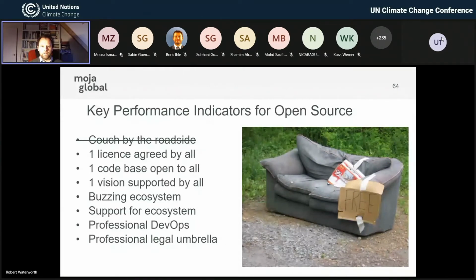The key performance criteria is we have one license agreed by all. As noted, that's an MPL2 license. We have the one code base. We have one vision, and that one vision is driven through our strategy board, our management boards, and our technical steering committees. We have a buzzing ecosystem. By that, we mean there's a lot of people interested, and there's more people becoming interested, and there's lots of people contributing to the project. And as I said before, that's exactly what we're starting to see.